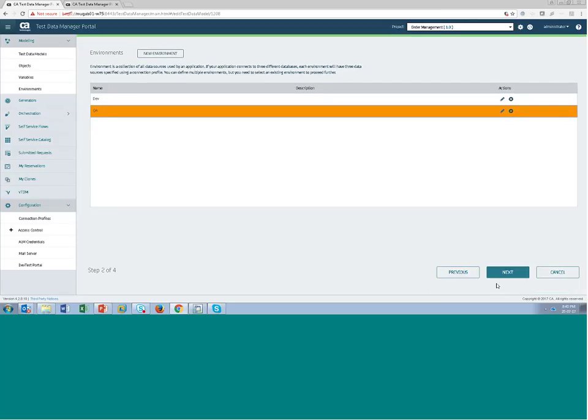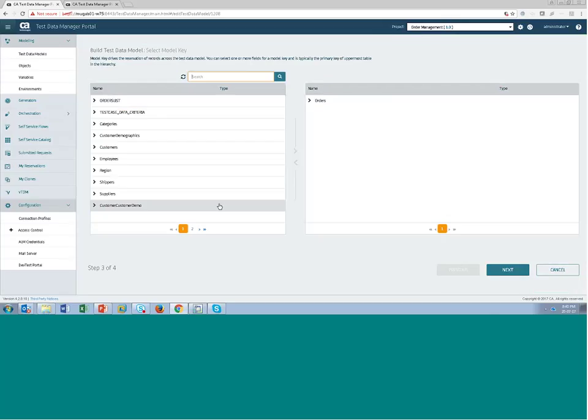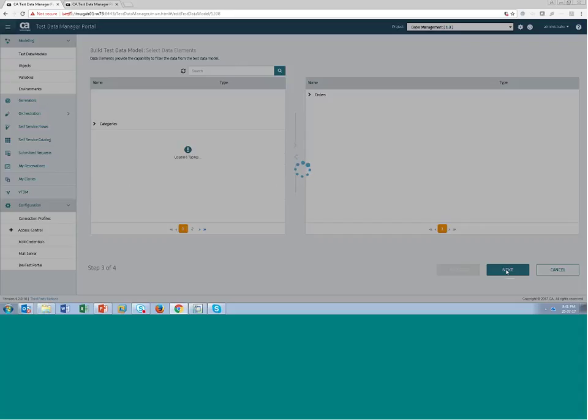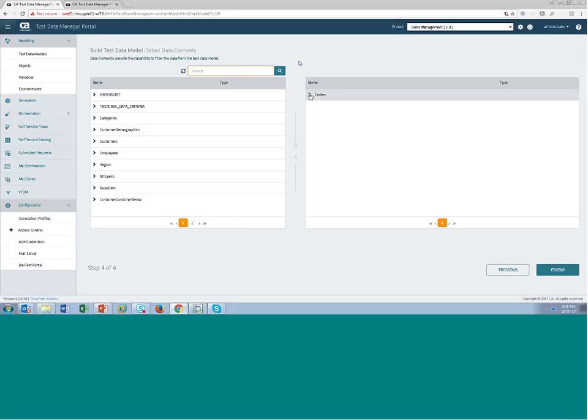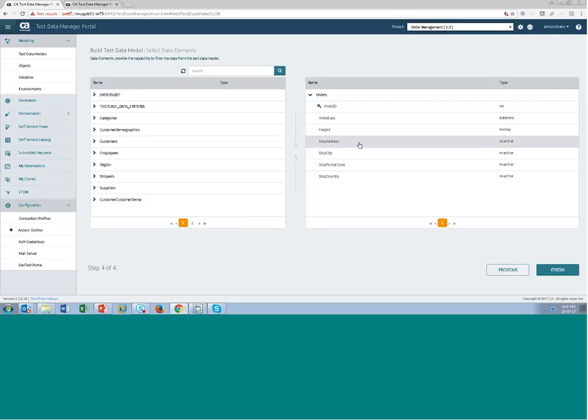So right now we have a couple of environments associated with our test data model. Moving on, we have also selected a model key. Essentially, this is the field which drives the reservation across the test data model. Here we have added order ID as the model key. And finally, we have also selected a set of fields which act as filter fields for the test data model.